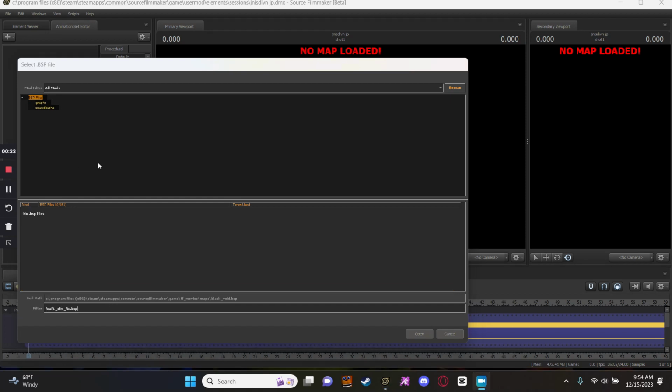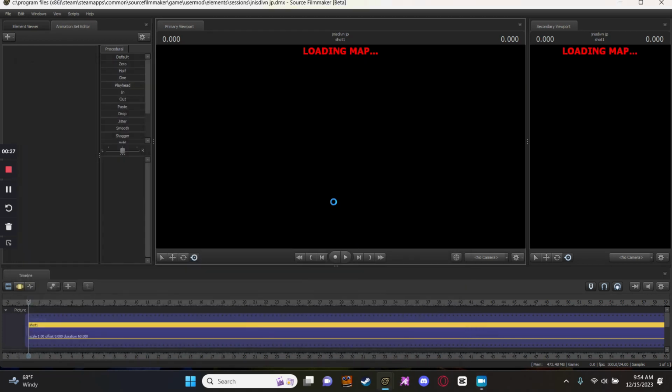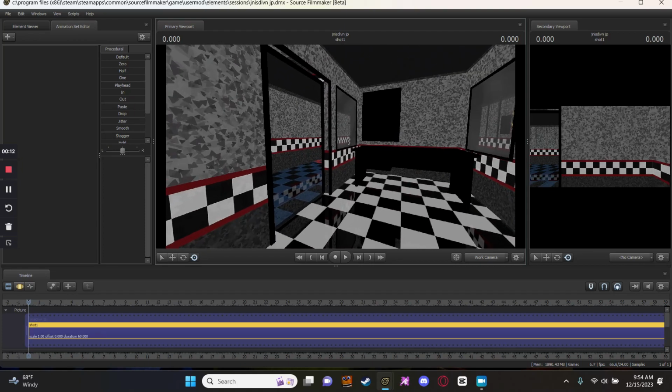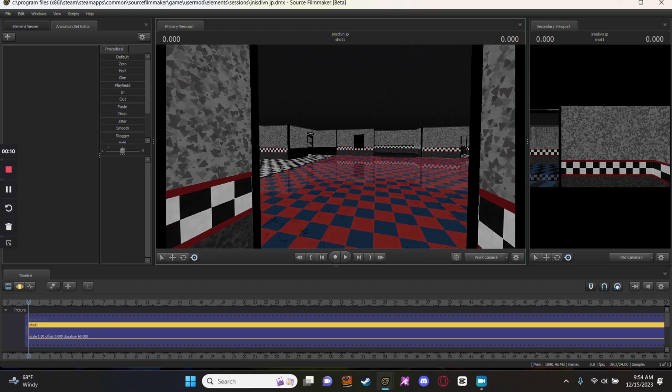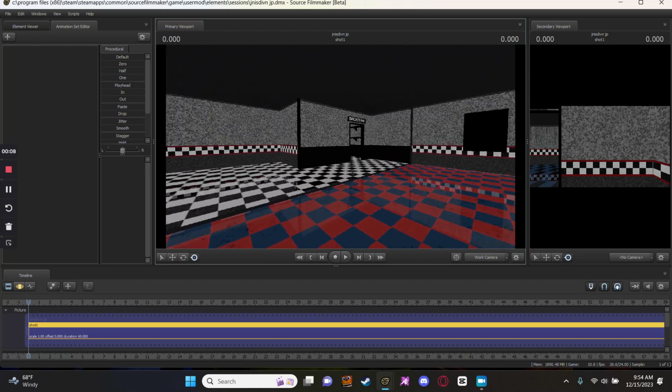And then if you can't find it, you may have to rescan, and then you'll open it. If for some reason it doesn't work, just close and reopen SFM. And you have to wait a little bit for the map to load. It may vary how much time it takes based on your computer.